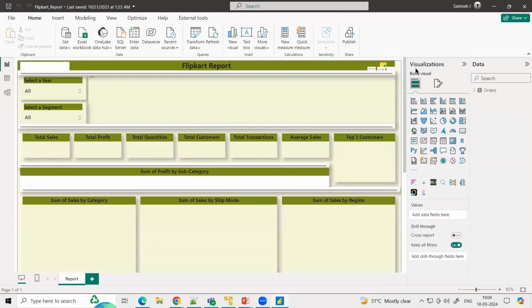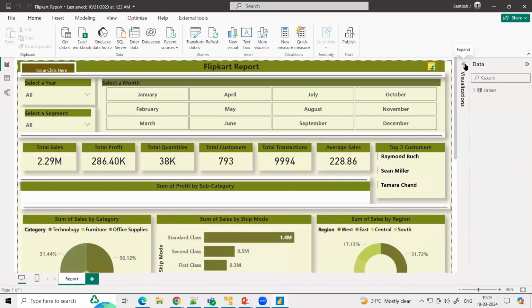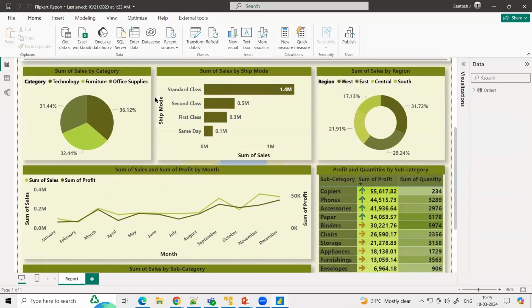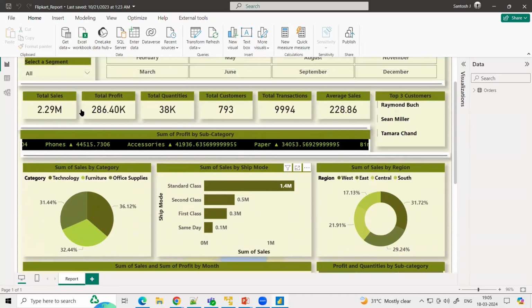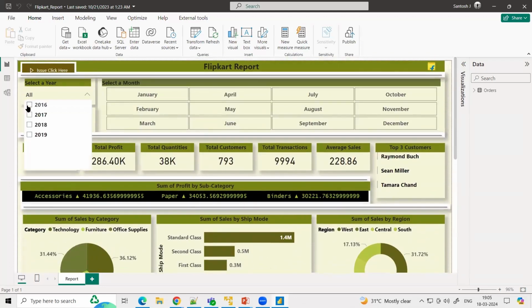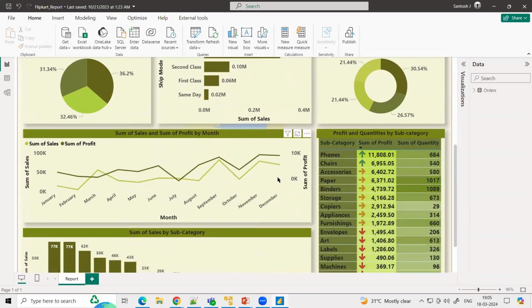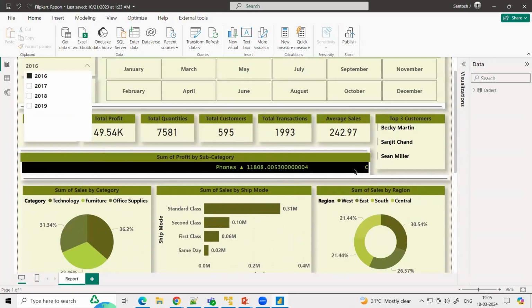This is a report that we have built. It's basically a Flipkart report. You can see the Flipkart icon, and you can select month and year, and automatically every chart gets auto-populated. For example, if I go and see 2016, the entire values change with respect to 2016. This is a sample report.